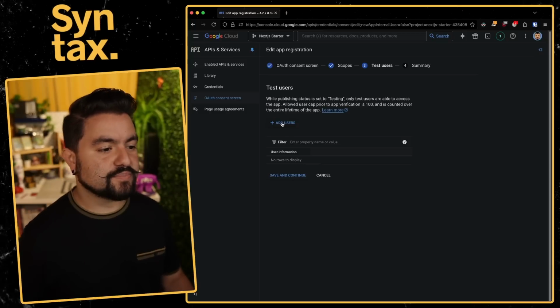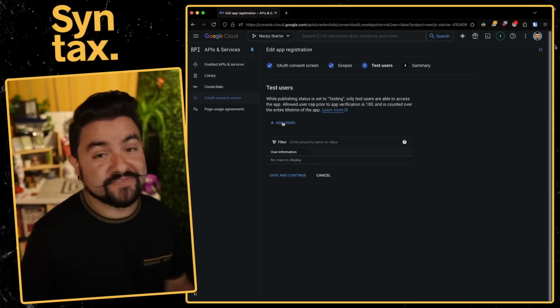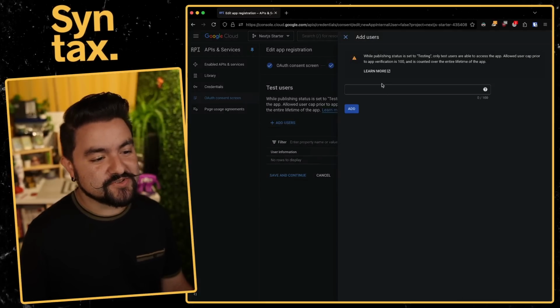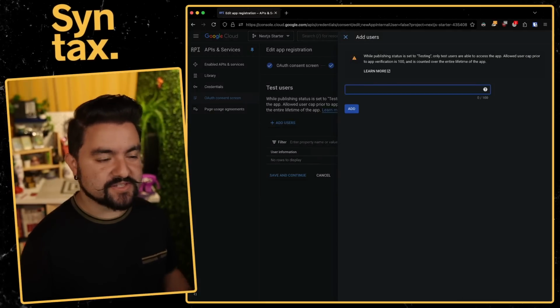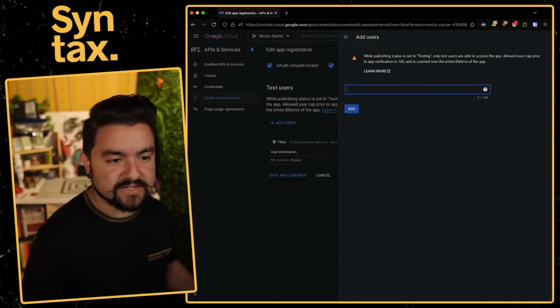Before you can actually push any of this to production, you have to get it approved. And so you're going to want to have test users. I'm just going to add some other accounts here so that way I'm able to test it without being logged into this specific account.